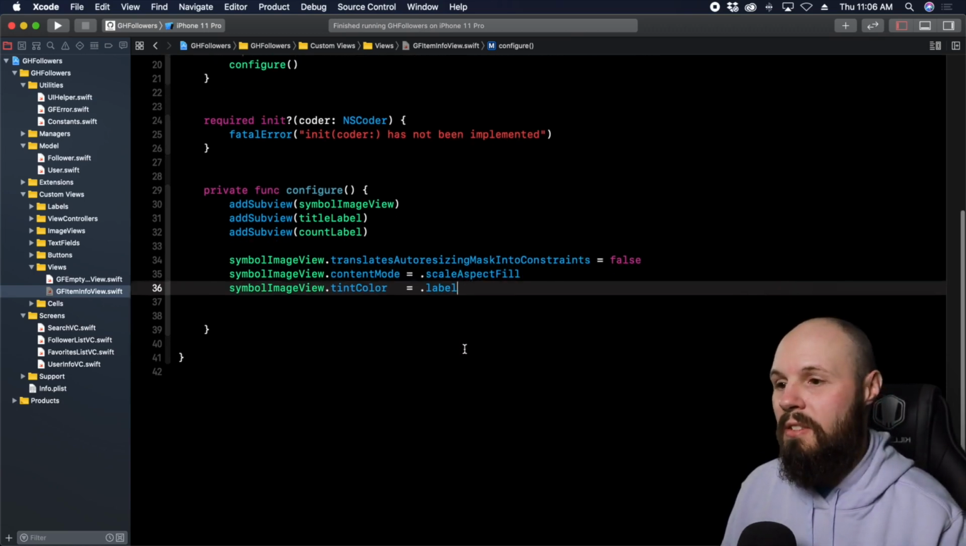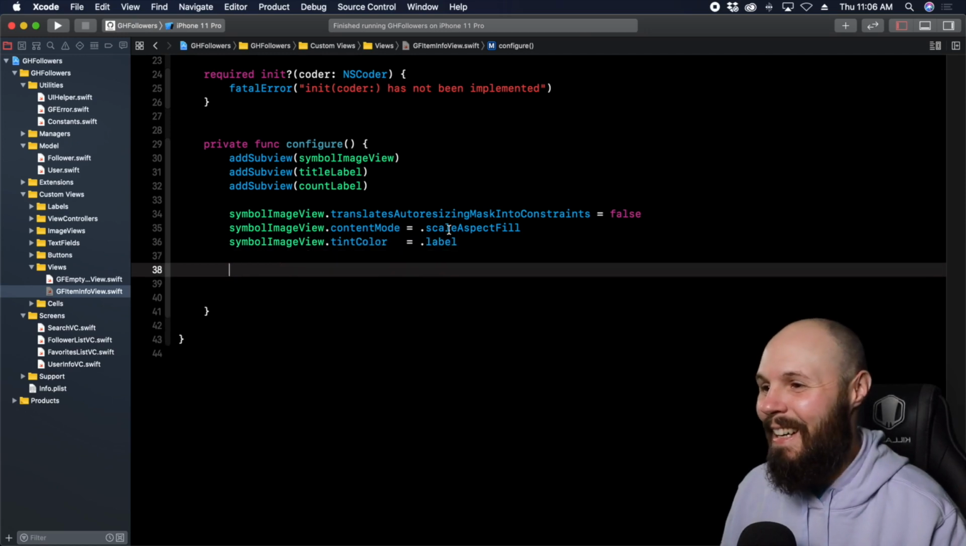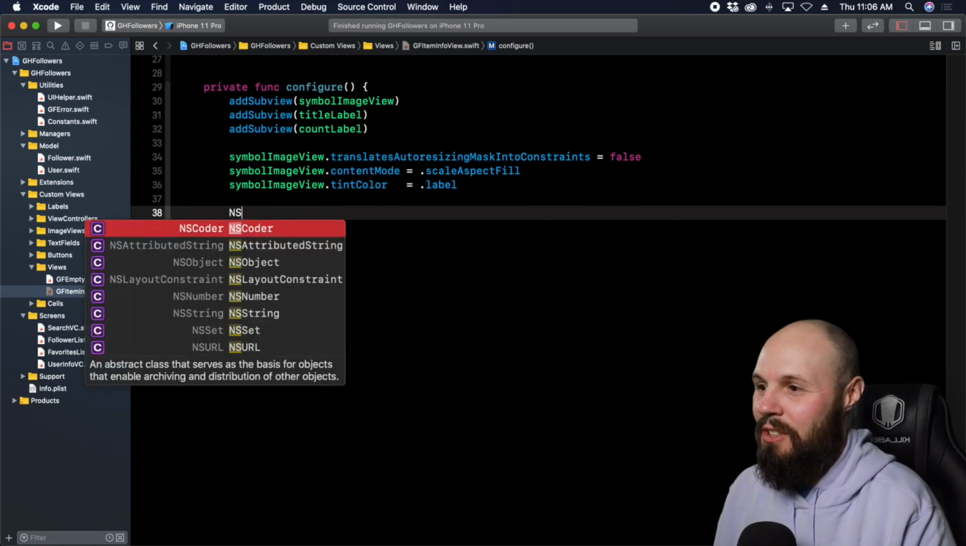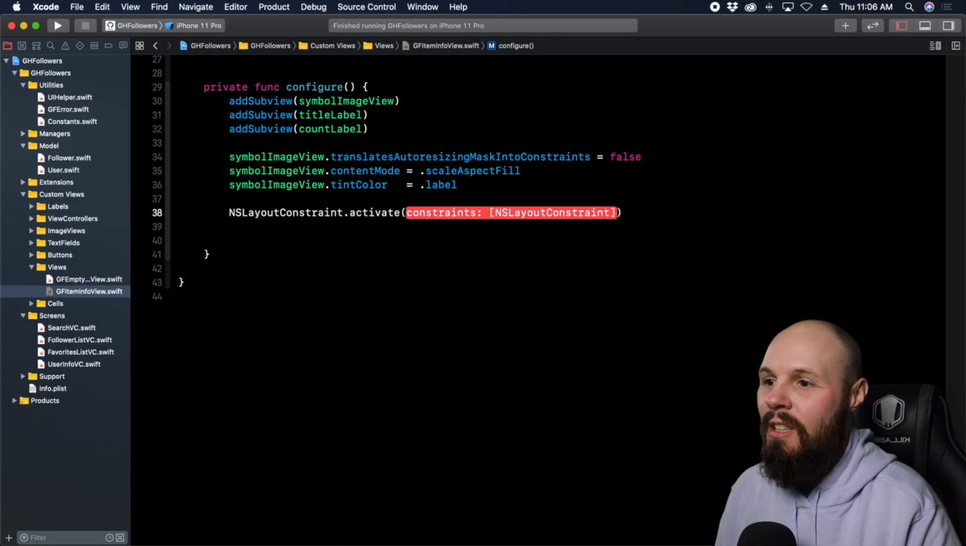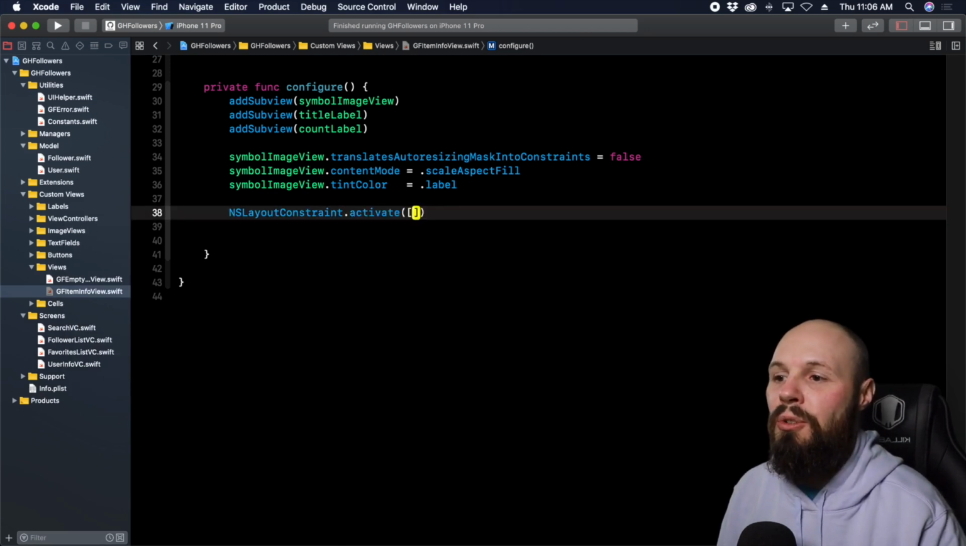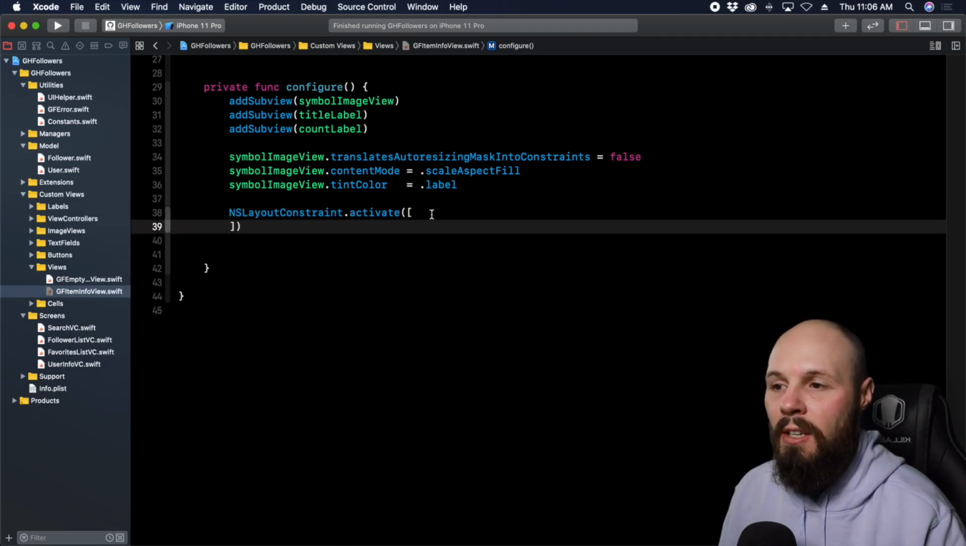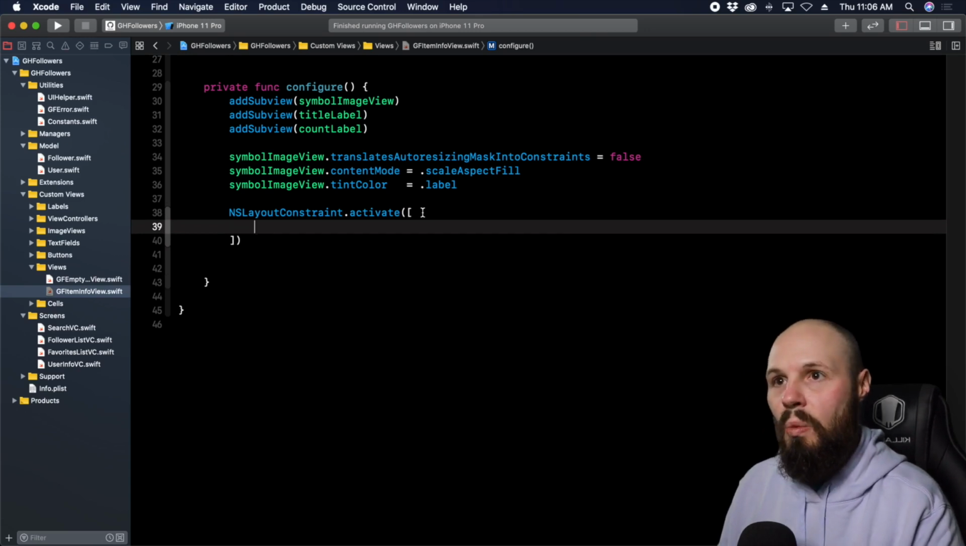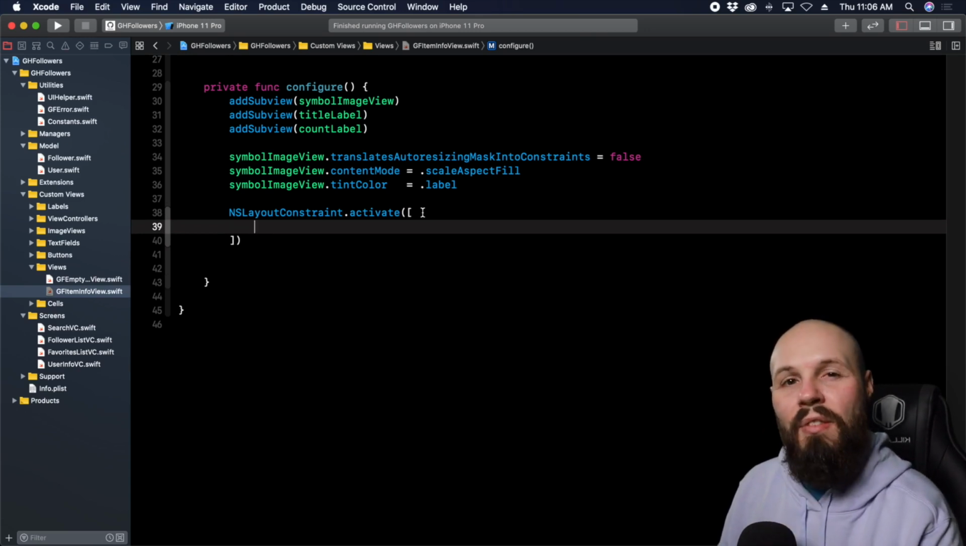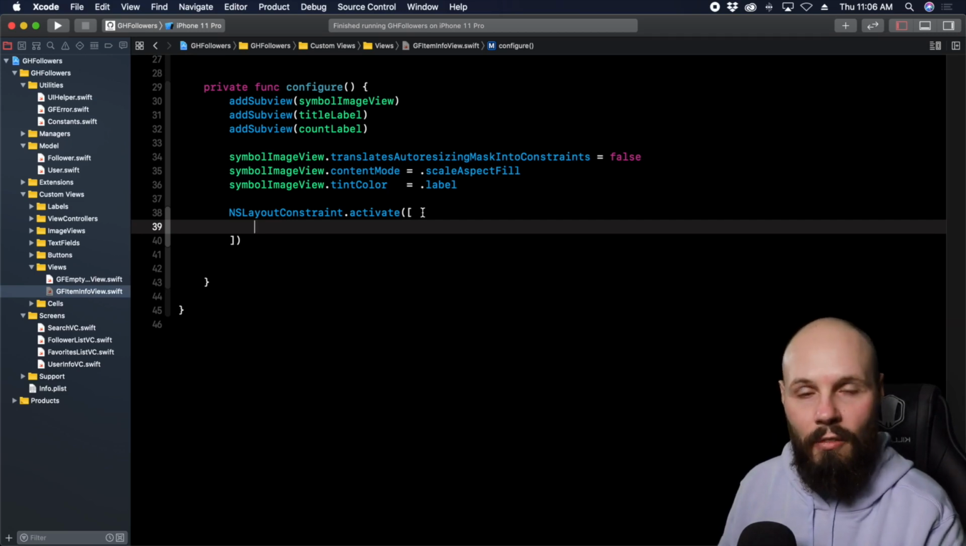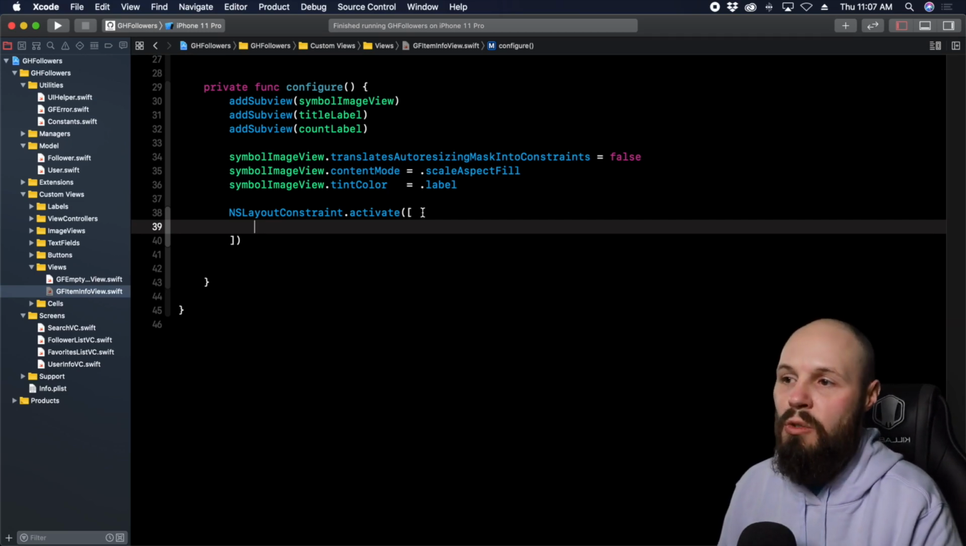Now it's time for constraints. You getting tired of constraints yet? So similar to, well, let me type this first here. NSLayout constraint.activate. So similar to the header child view controller, we're going to base everything around our SF symbol, like that image in the upper left. That's kind of like the anchor of our layout here. So the symbol image view is what we're going to do first.